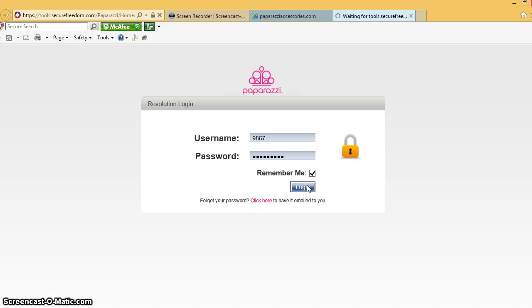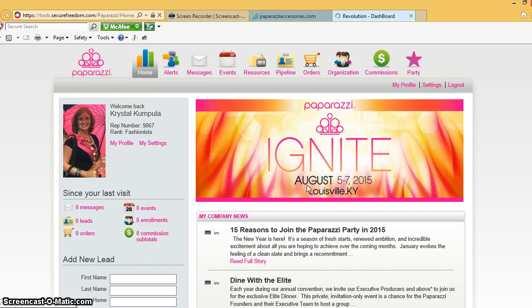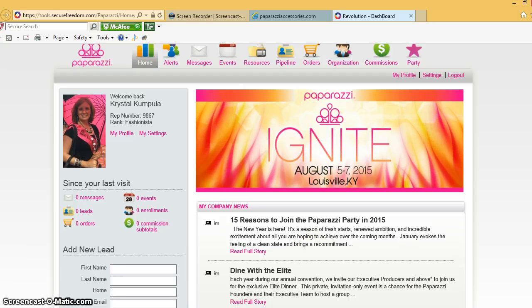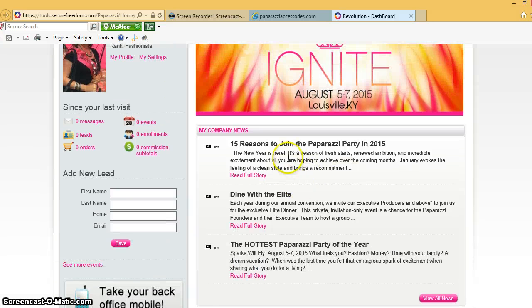Now I'm going to log in. So this brings me right here, and this is the main screen of Revolution. You're going to see a lot of different options up here. Right here is the company news, so you can click on this and see some of the things they have. The Dine with the Elite contest. This will be about Ignite, Paparazzi's convention.